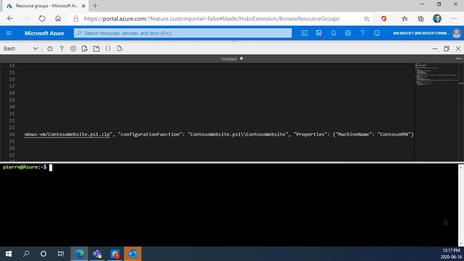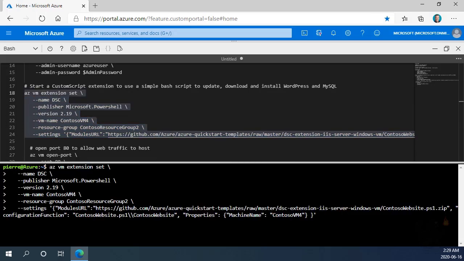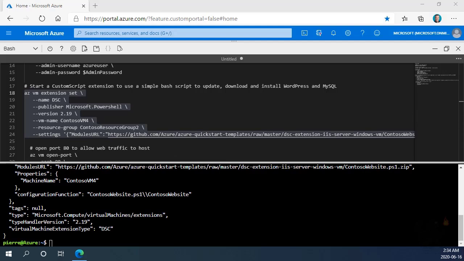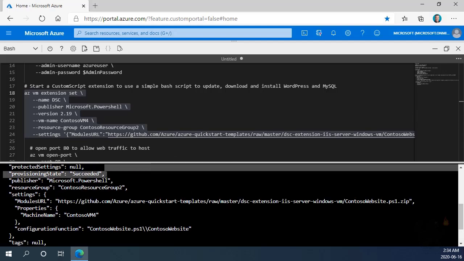Once that's done, I will copy and paste that entire section into the shell and execute it. This will go on for approximately 4 minutes. Now, we've deployed our virtual machine into a resource group and applied the extension, which has a provisioning state of succeeded.